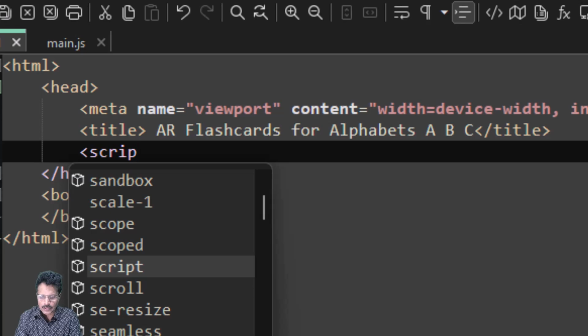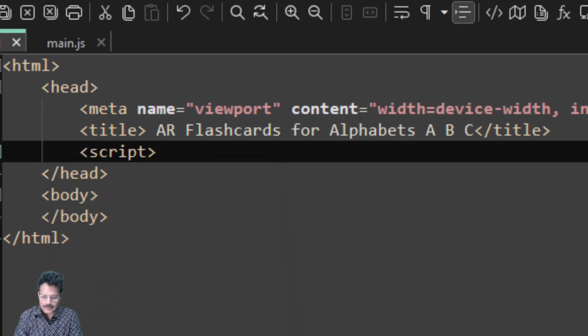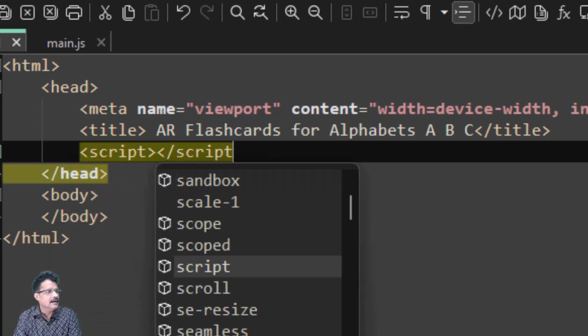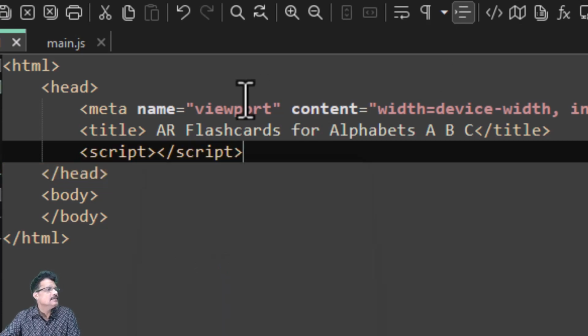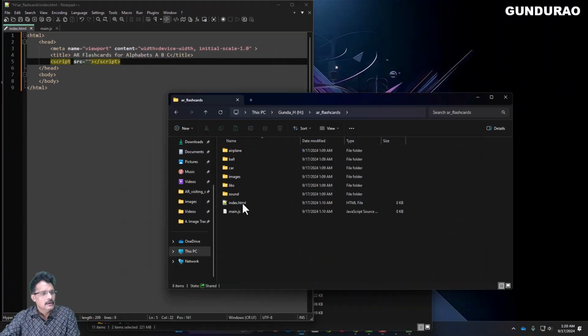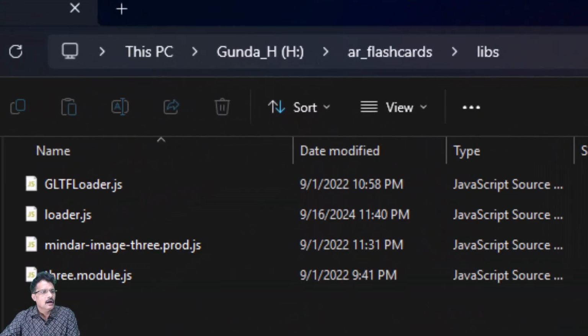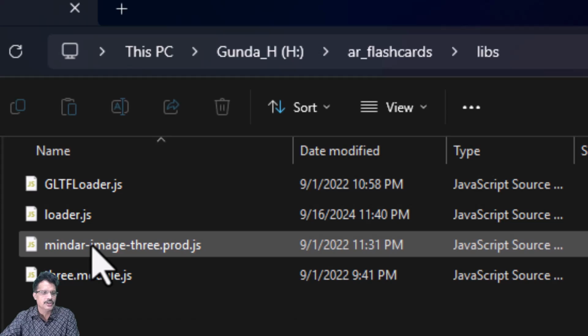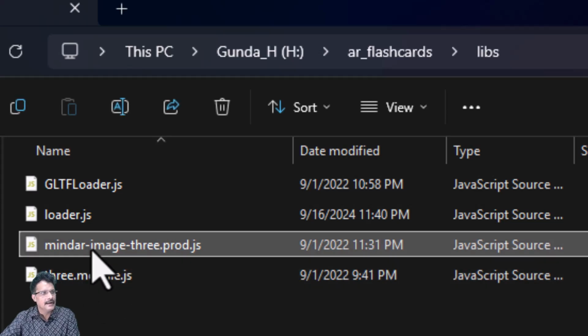So I am going to type the script tag, and I will also close this tag here, and inside this script tag I am going to set its source equal to, in open close inverted commas, the source I am going to use here is, see, if you come to your folder, inside the libs folder I have provided you with all the required files, and the very first script we call in index.html is our augmented reality script.